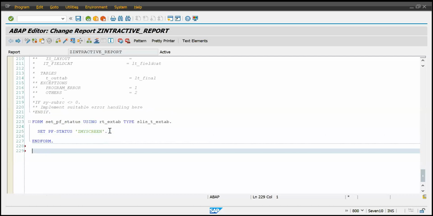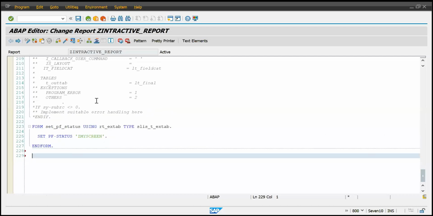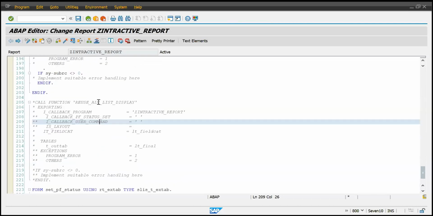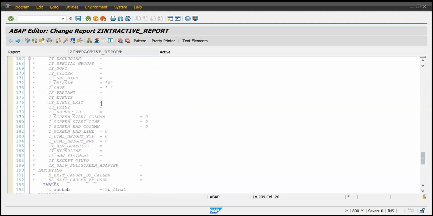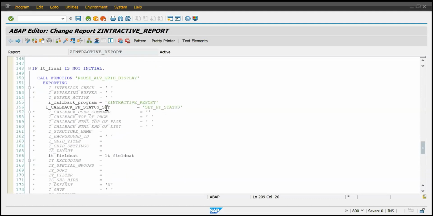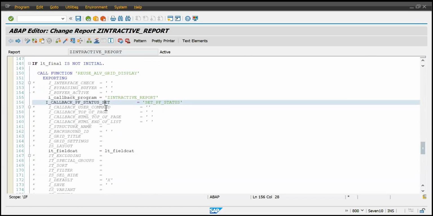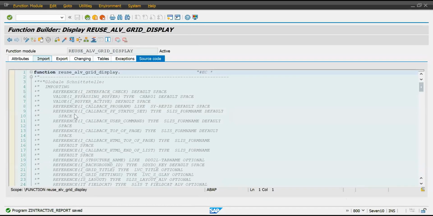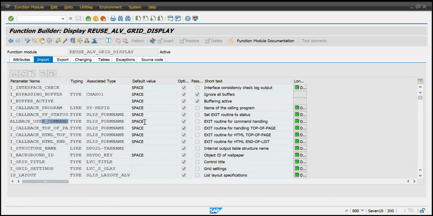Now the user is doing some command, clicking a button over it, right? So for that there is a field available called I callback user command. This gets triggered. We have to pass information, whatever we write in this block, when we are using this ALV grid or list display, so that it should work. I'll tell you how to use that also. If I go to this ALV grid display, save it, go to import parameters, we have user commands available. It says exit print for command handling.